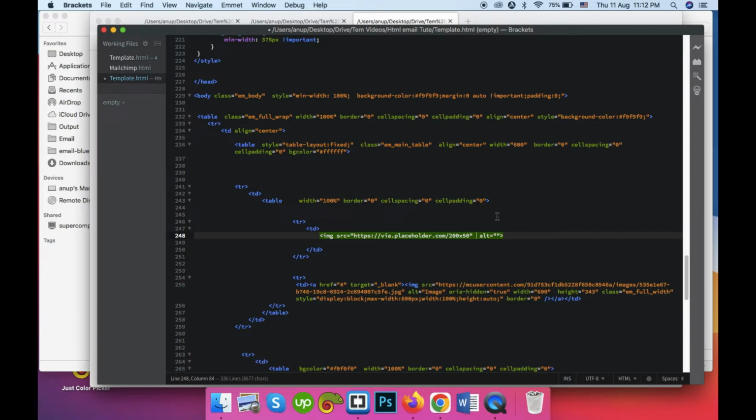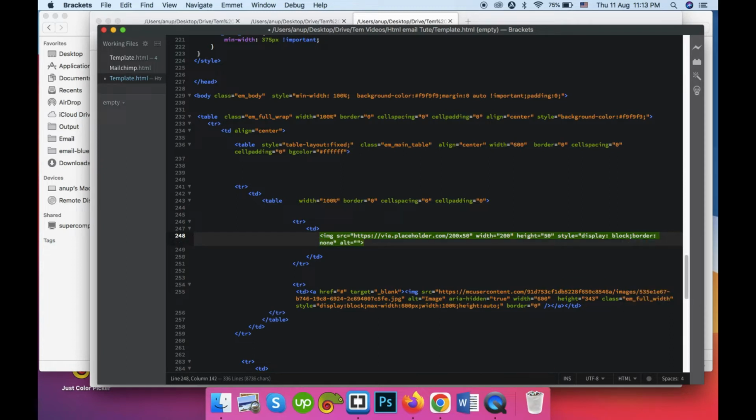For every image, you have to mention the width manually, height manually, and add some common styles: display block and border none. Here you have to add border 0 too, because some platforms will ignore this.